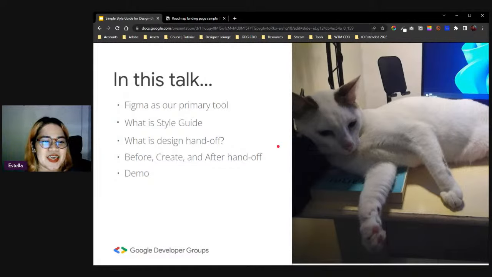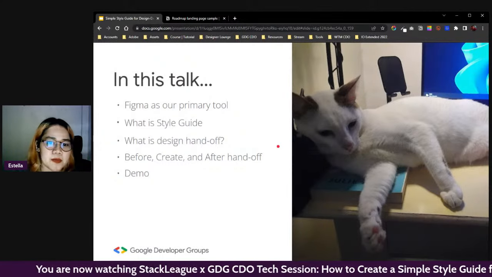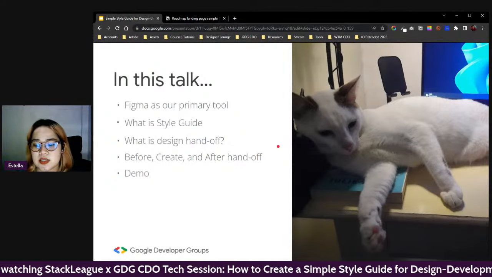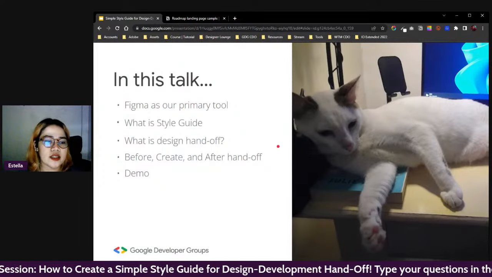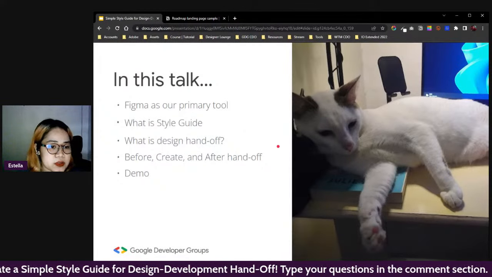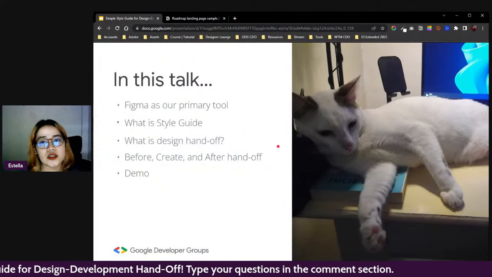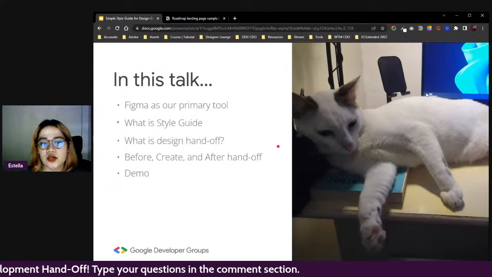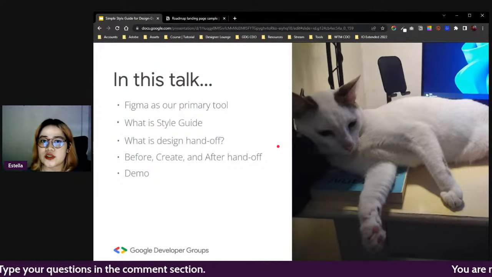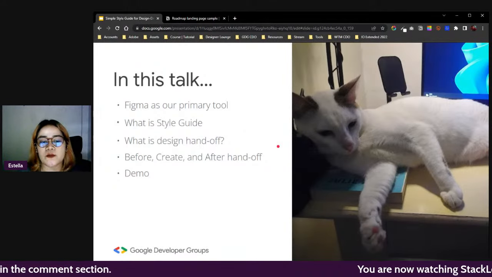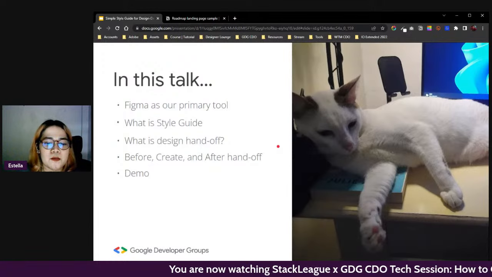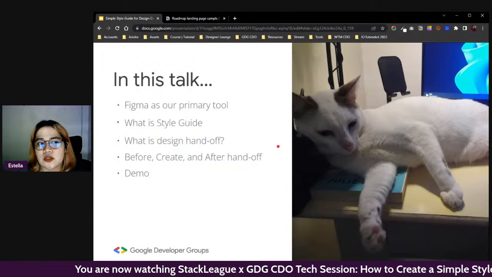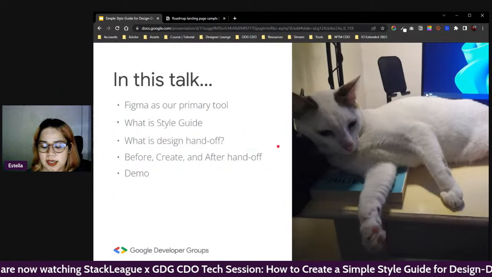In this talk, I'll be introducing to you my primary tool, Figma, and I believe that everyone is quite familiar with Figma, especially in the tech community, right? I'll introduce to you what a style guide is, what design handoff is, and what's happening before creating and after handoff in these processes. And a bit of a demo later on of what this design handoff is all about, and what it looks like.